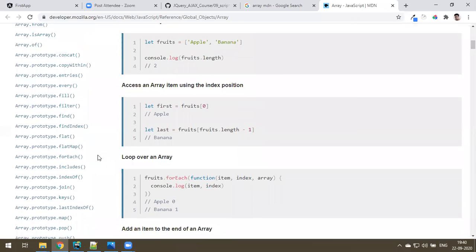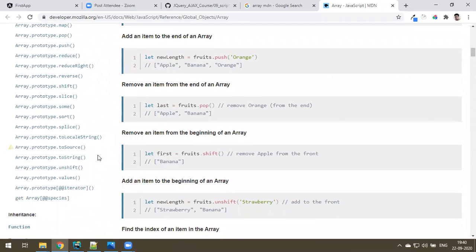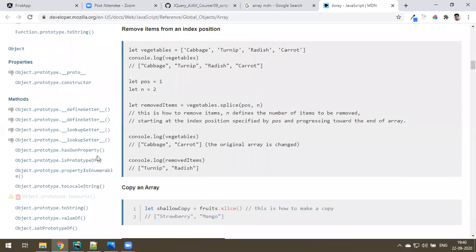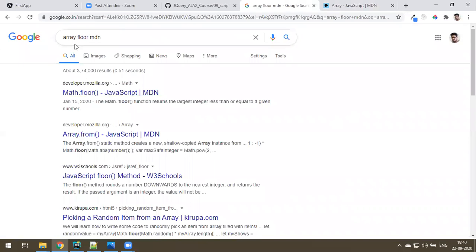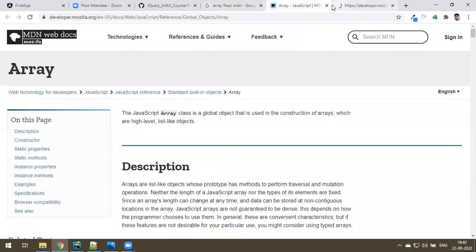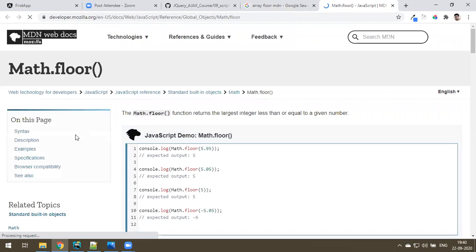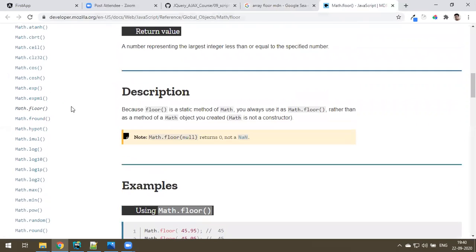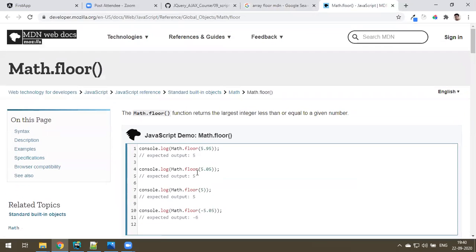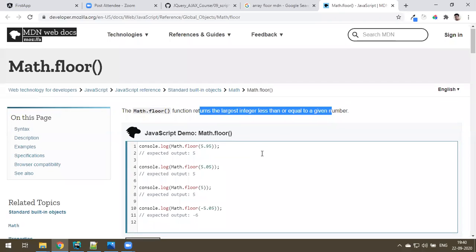Floor, flat. Oh, where is floor then? Maybe they have moved it to some other location. Okay, you can type like this: array floor. Oh, sorry, it's not array. It's the Math object, dude. Sorry. Math.floor. Yeah, you can find all the math functions here, like abs, cos, tan, and all. In that, floor. The floor function returns the largest integer less than or equal to the given number. Largest integer is floor. One more is there, the opposite, floor.